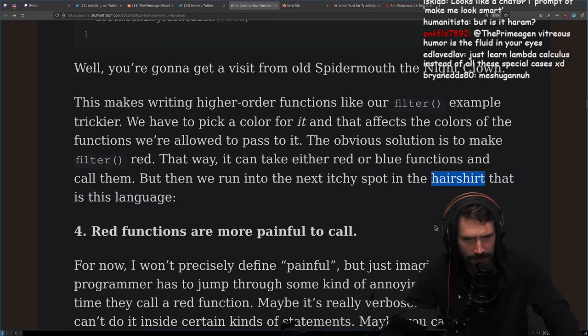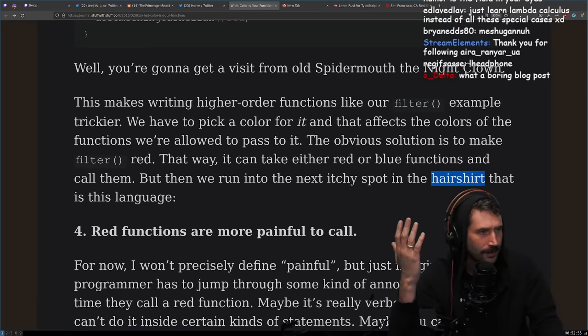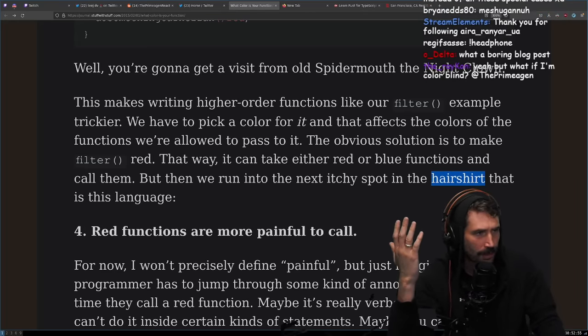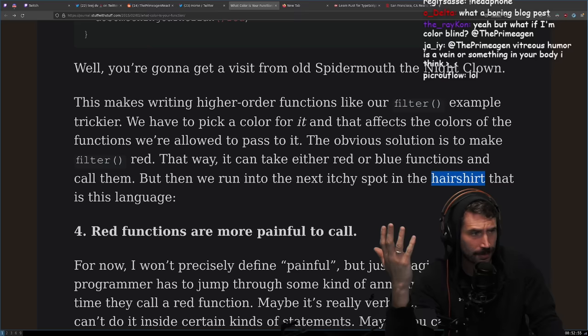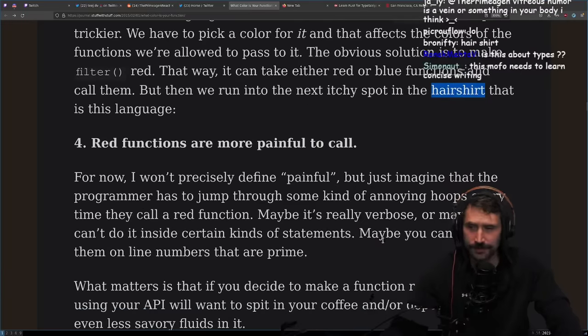The hair shirt. Okay, I also don't know this term. Can someone explain to me what a hair shirt is? What a boring blog post. This is an incredible blog post. This is a great, great blog post.